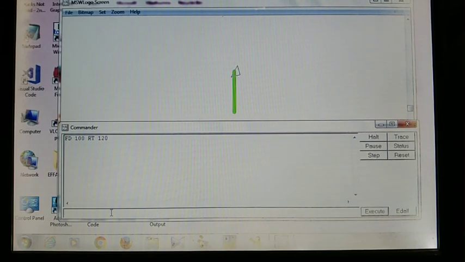Next, again I type the same commands and press enter. And again I type them a third time and press the enter key. So how many times did I enter the commands? 3 times, because it is a triangle. Now I want to hide the turtle from the screen, so press the HT command, then enter.